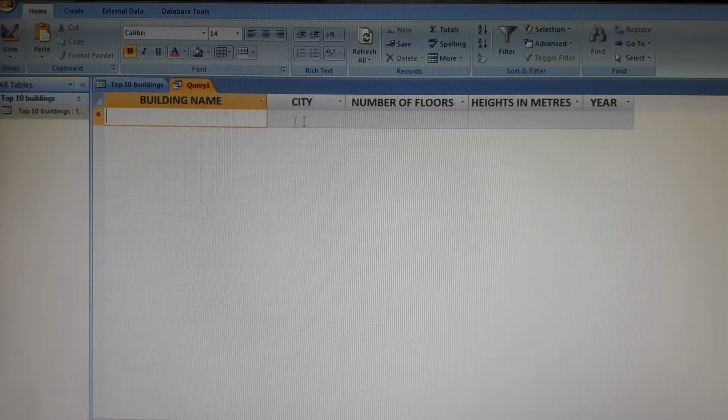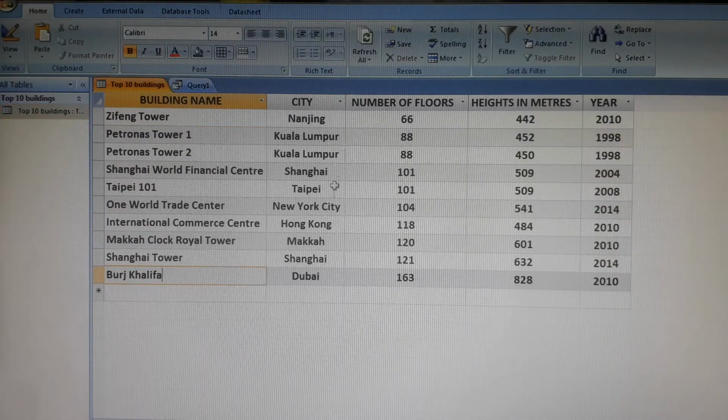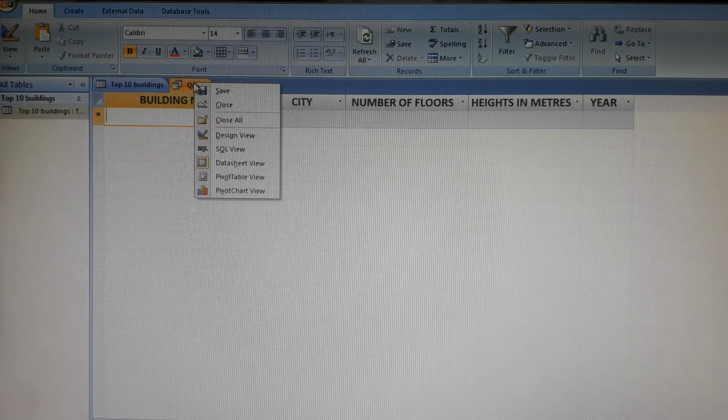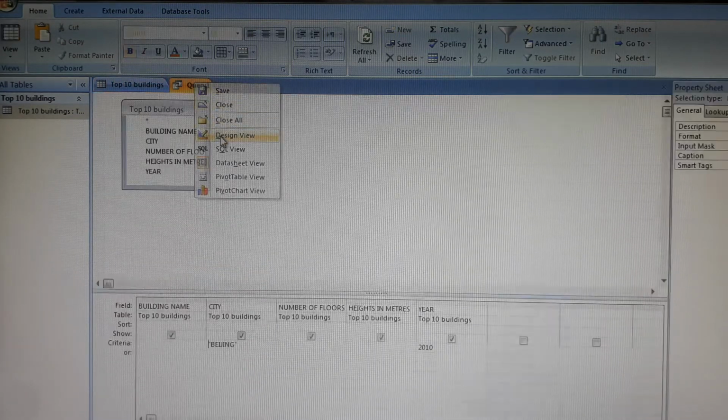Right now it is not showing me anything, because all those buildings that were built in the year 2010, none of the buildings was built in Beijing. Let me go back to my database and see whether it is true or not. Okay, you can see those buildings that were built in 2010, none of them were built in Beijing. Now right click on the query, go to design view.